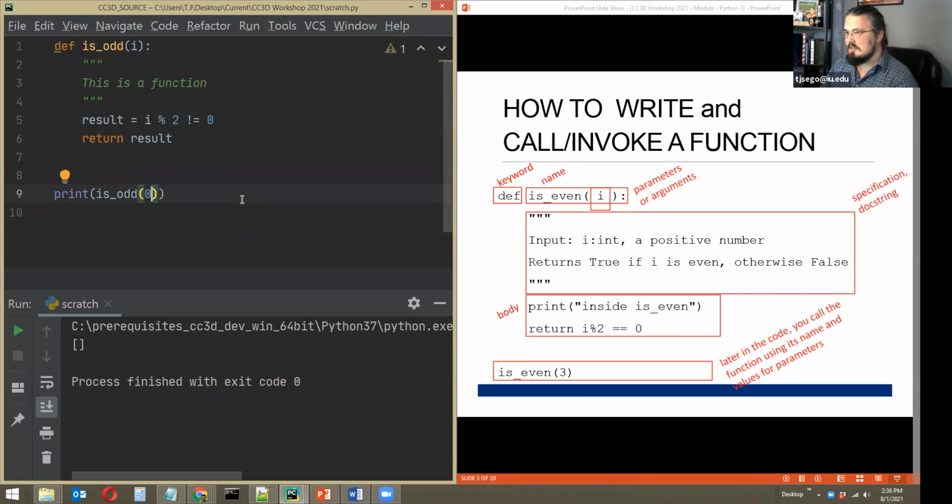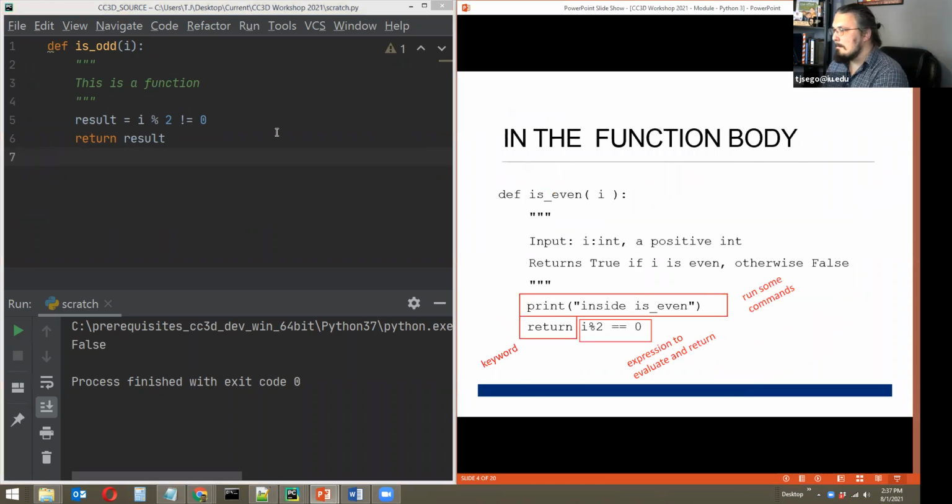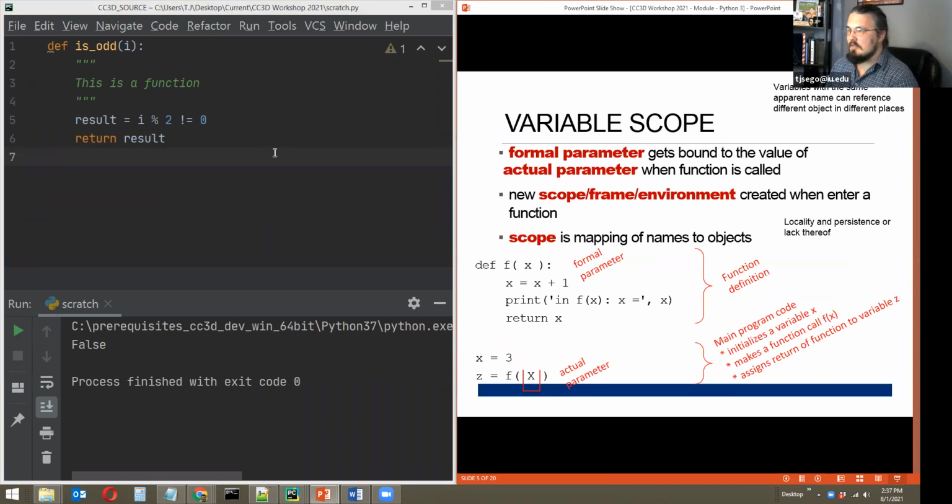So when I print is odd of 0, I get false. For 1, I get true. 2, I get false. That's the basics of how to write just a very simple function. Now, there is a lot of complexity that begins from this point to do with functions.